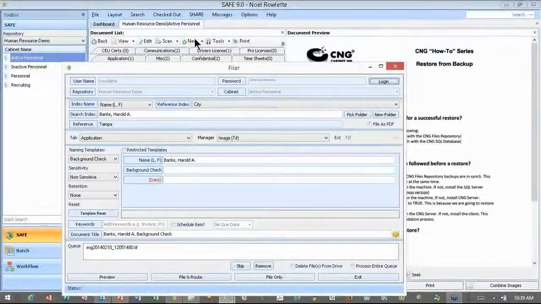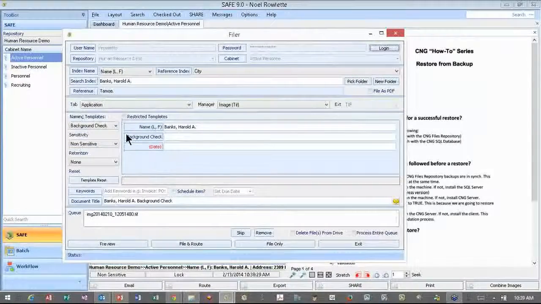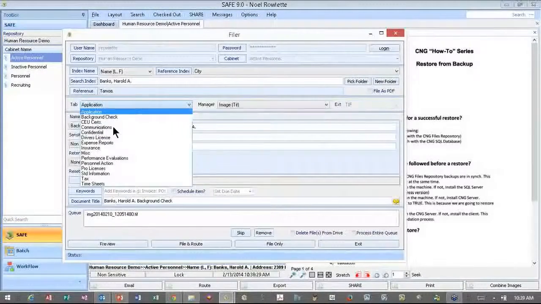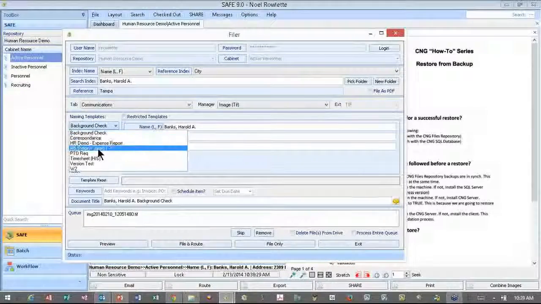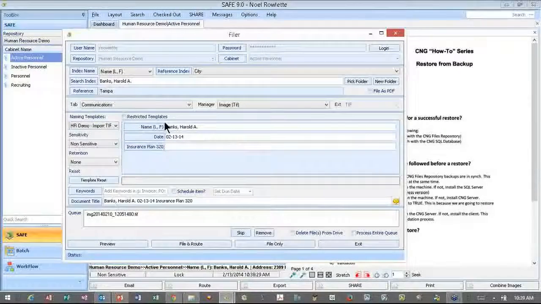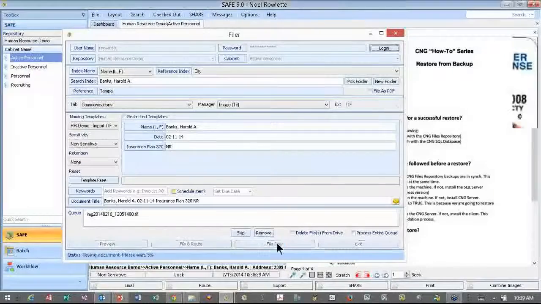Again, same as before, we've seen this filer window many times over. So again, you always want to double-check the tab that you're saving it to. So again, I'm just going to go back to Communications. Whenever I select my Communications, I'm now going to select my template. Okay. All right. Again, we have our information, Harold Banks. If I need to, I can go through and I can change this date as well. So I'm going to change this to the 11th, and I'm just going to add text in R, and I'm going to tell it to file only.